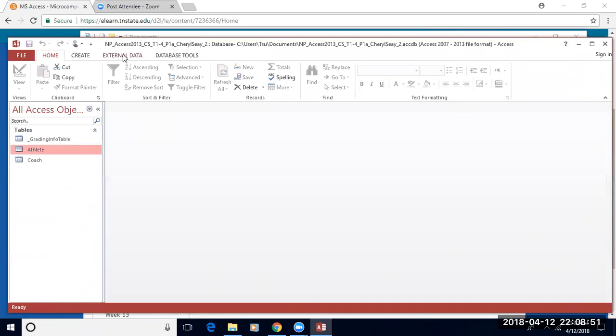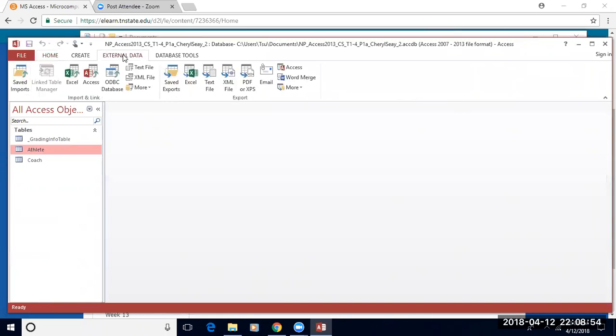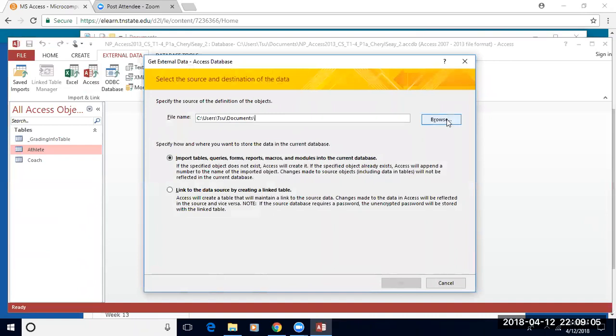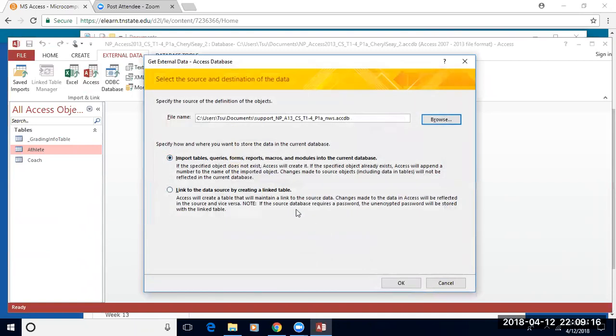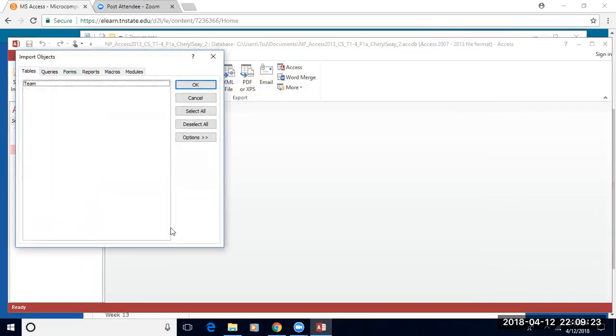So we're gonna go and do external data. We are going to import an Access database. Okay, I'm gonna go and browse for that database, and it is NWS. It's the second one here. So I'm gonna open it. I want to import a table, the team table from this database. So I'm gonna click OK.